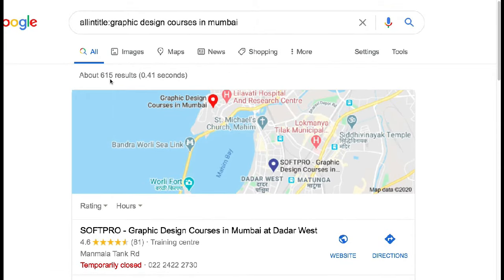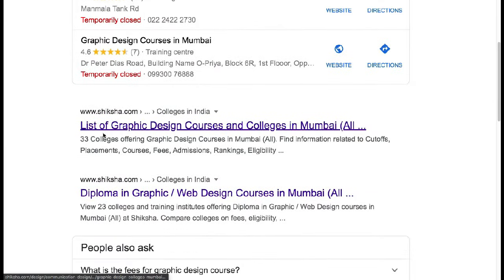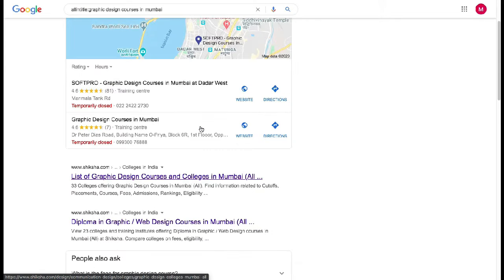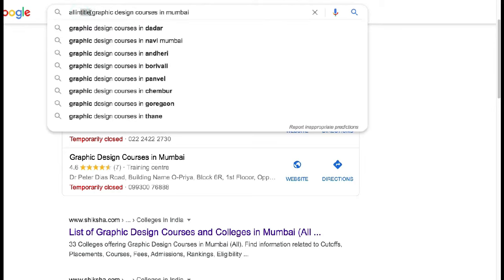So I've got 615. So when you say all in title graphic design courses in Mumbai, that means you have given a command to Google that show me only those results which have graphic design courses in Mumbai, all of these words in their title. Now what exactly is the title? This blue colored text is called the title of the page. So while listing any website, Google takes into consideration the title of the website. Okay, so you instructed Google to show me those results which have all these words in their title.